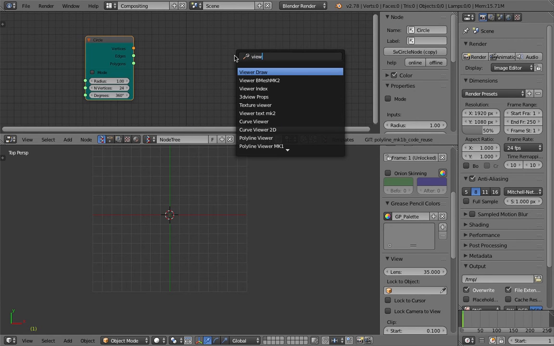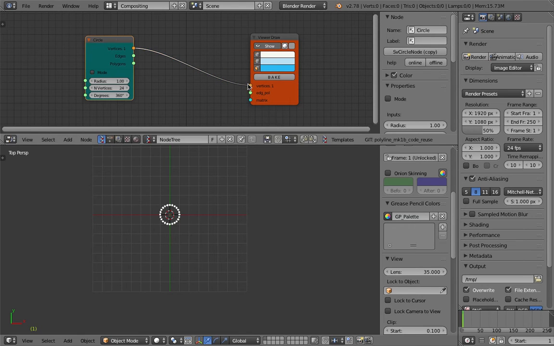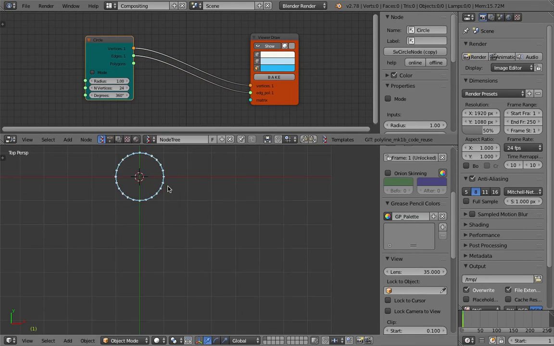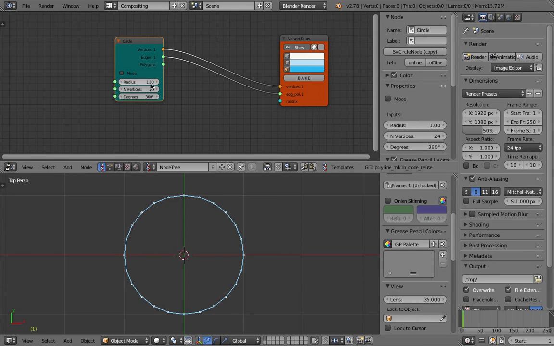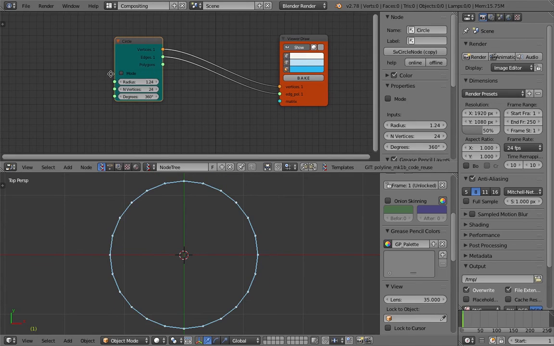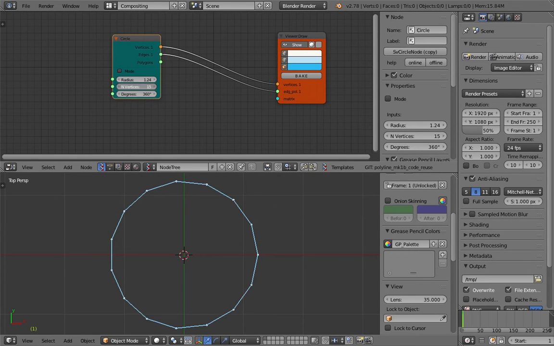Viewer, draw. And here we have a circle already. Thanks to the convenient circle node, we can have fewer or more vertices. We can play with the degrees, and it's definitely something we can work on. We can use the degrees and maybe cut it in half, something like this.